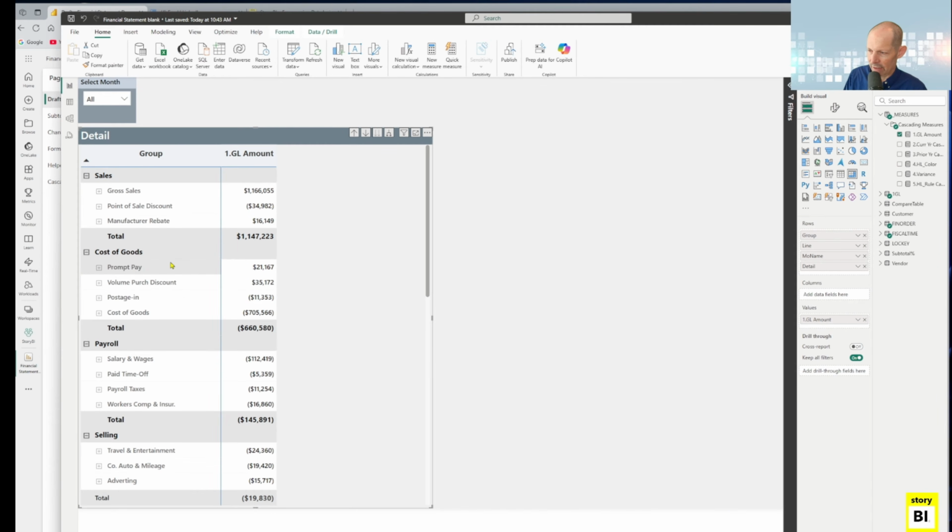And you can see that that's creating filter context from the canvas, and it's going into the GL table and pulling back the aggregated amounts for each of those lines. It's just a simple aggregation over my GL. There's no time intelligence, just all of the totals in the entire file.